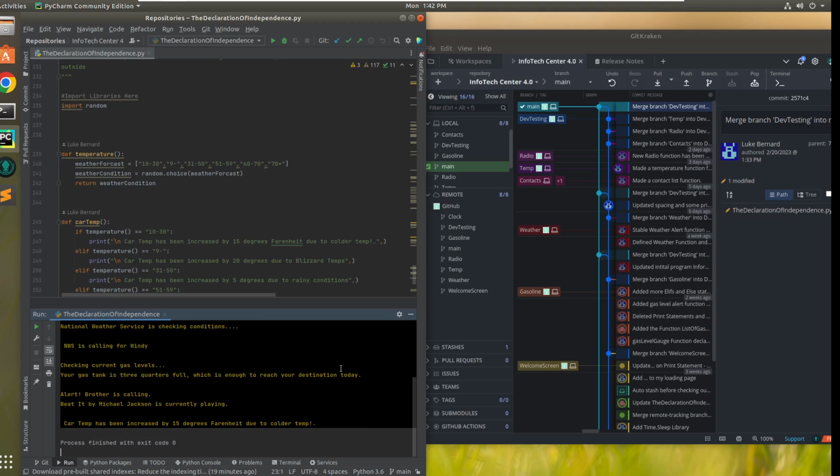And here are my new functions that me and my partner added personally. We added an alert, brothers calling, so that's like a contact. Here's the song playing, so Beat It by Michael Jackson is currently playing. And then the car temps, this is what I was talking about earlier, the internal car temperature. The car temperature has been increased by 15 degrees Fahrenheit due to colder temps. Because it's cold outside, the internal temperature of the car is going to increase.